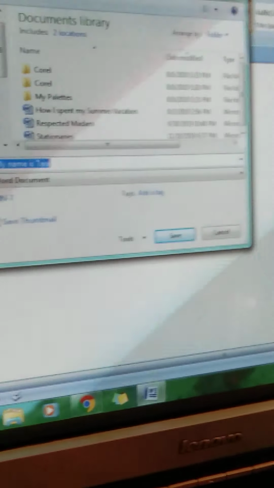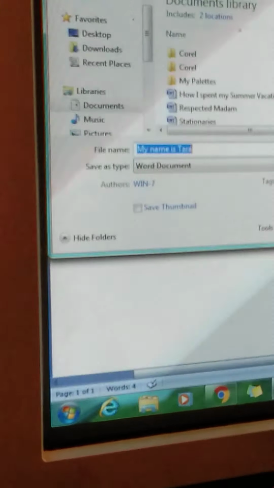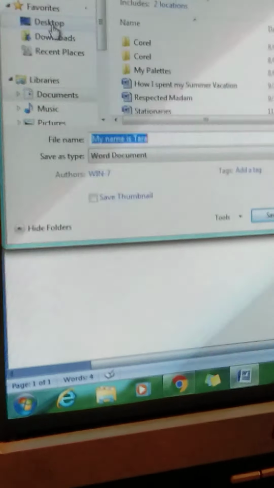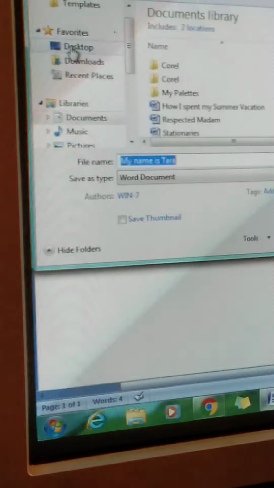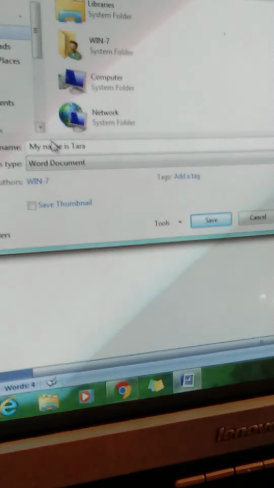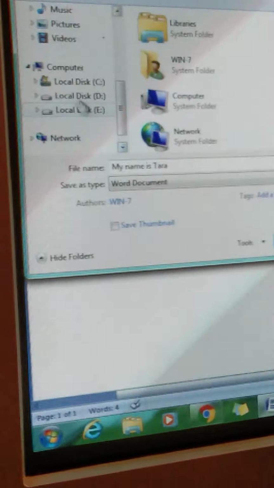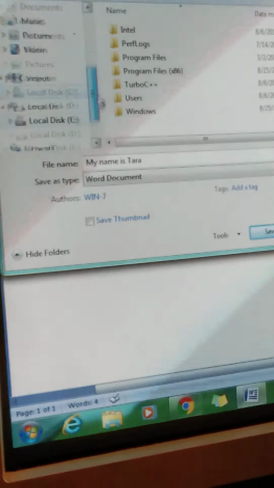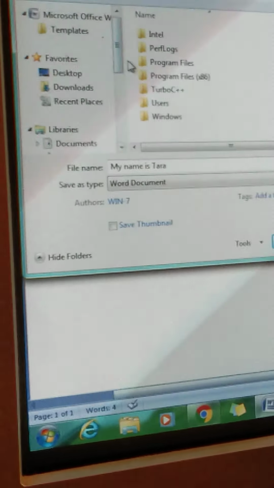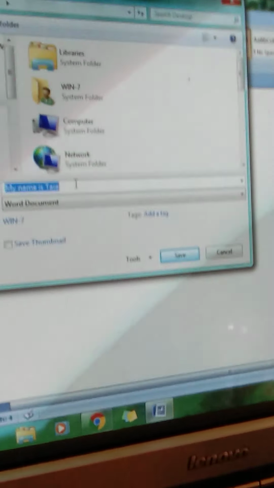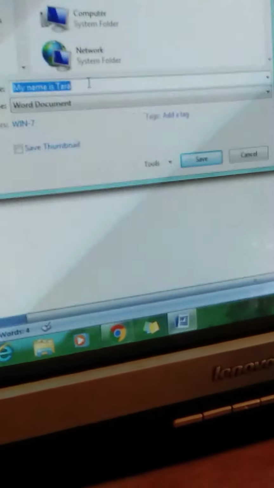You can click, automatically it is saving in the documents. You can click the location where you want to save. If you want to save it on the desktop, click here. Okay, or if you want to save it in any drive, you can click here, C drive or D drive. Now if I want to save it on the desktop, I'll select desktop. I'll give the name, file name. What should I write?